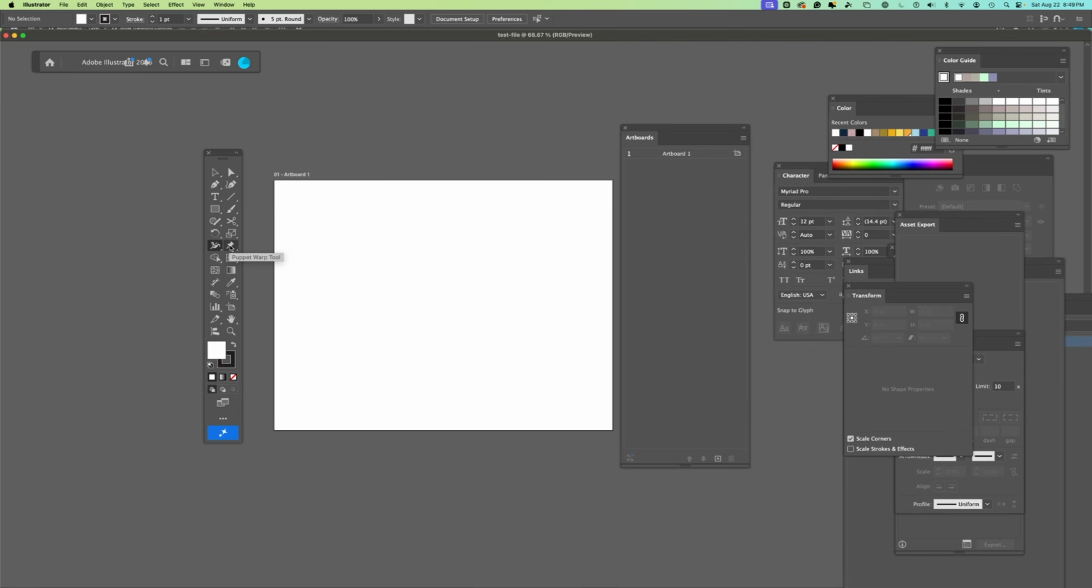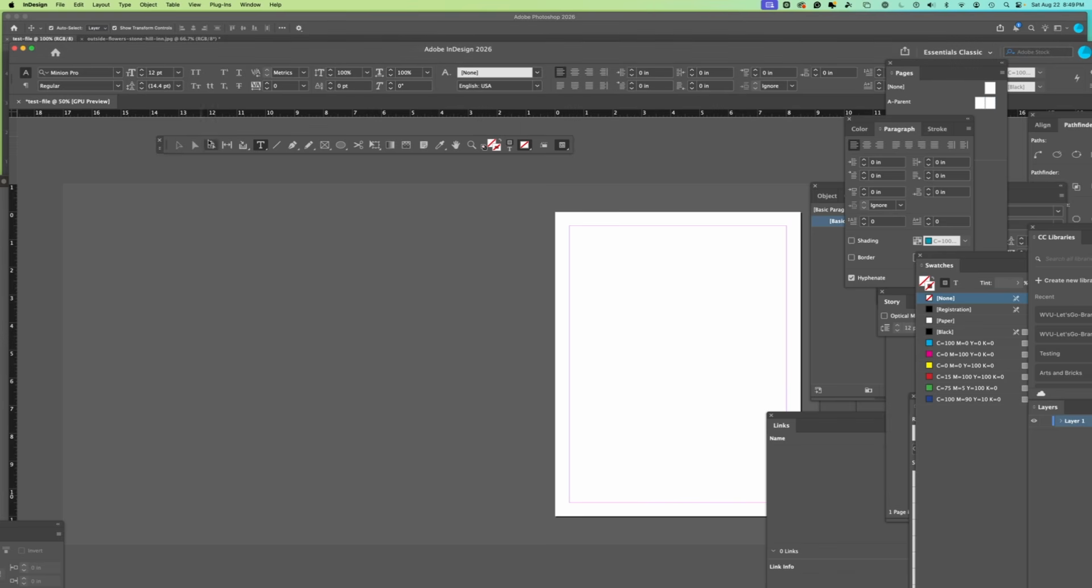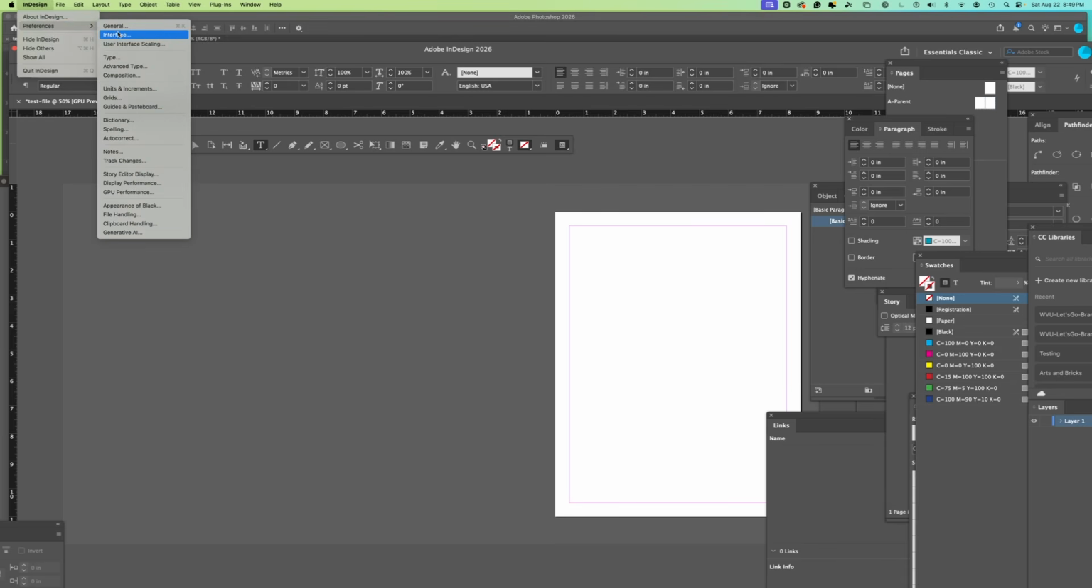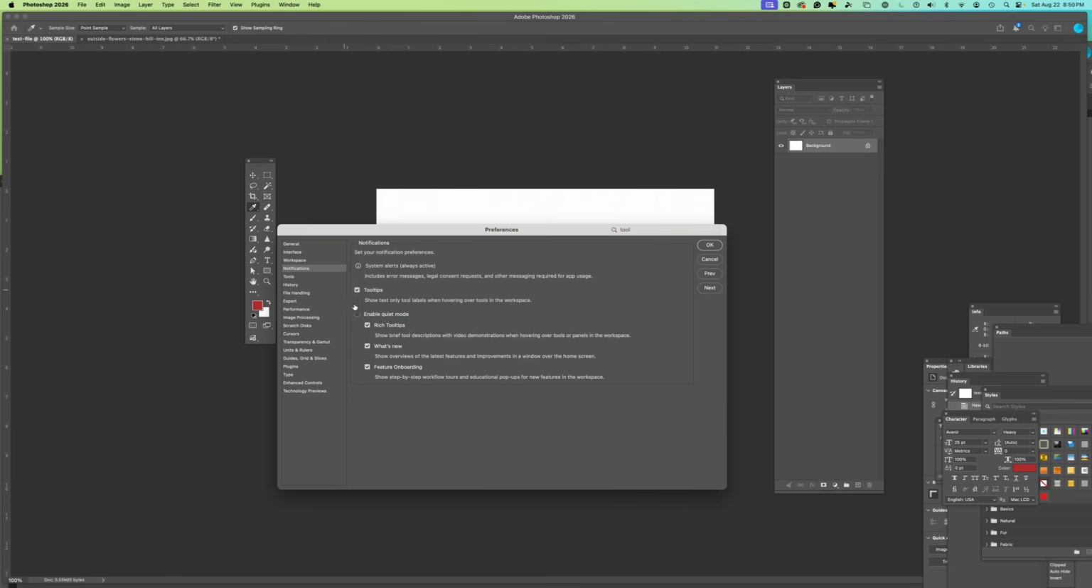Now, when I go over, it just tells me the name of my tool. It doesn't give me the pop-up. You will find similar things in each of the programs. So under InDesign preferences, it's under notifications, rich tooltips, and they're calling that enable quiet mode. And you can always use your search and your preferences to find it.